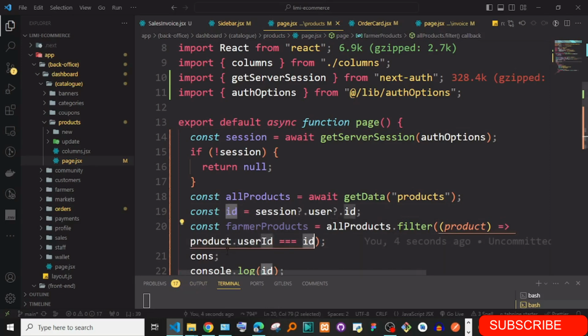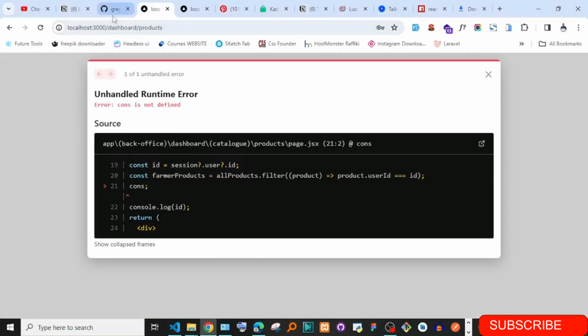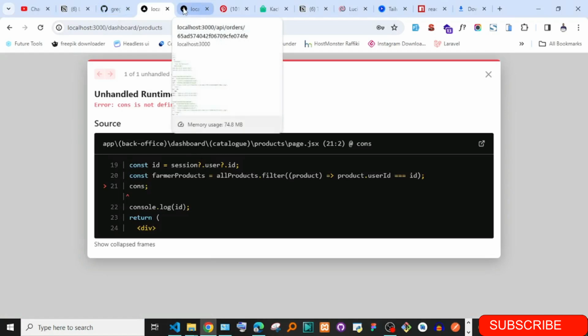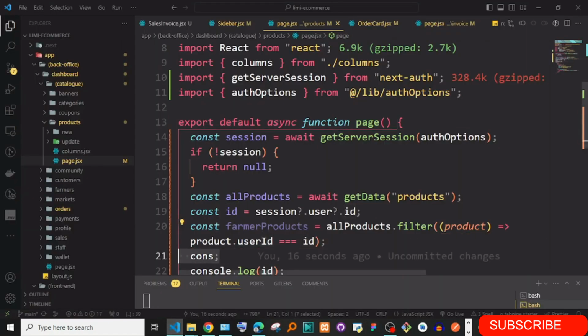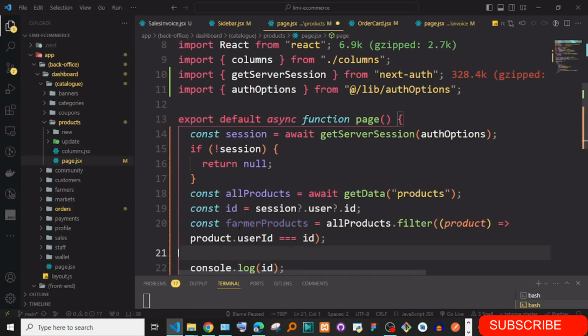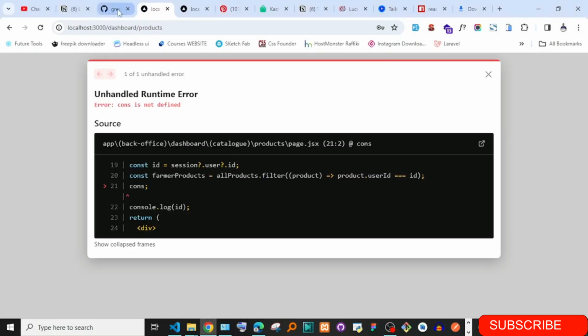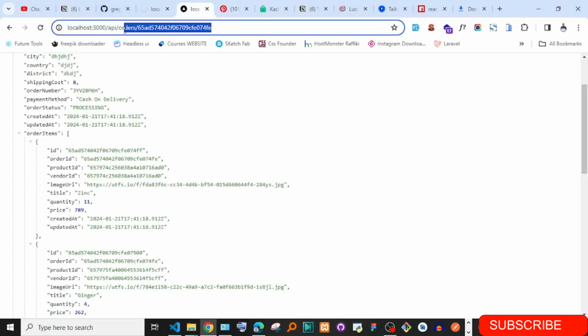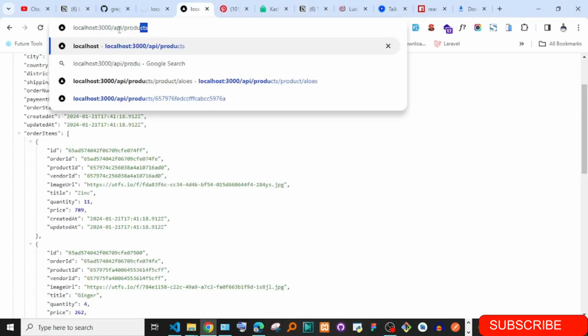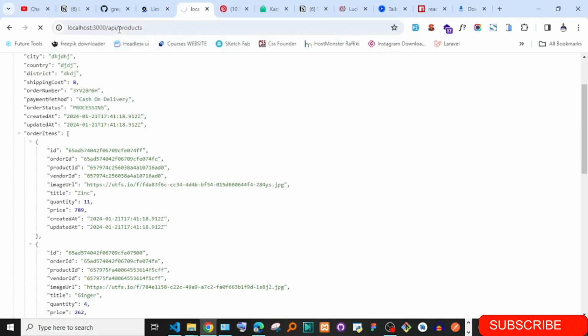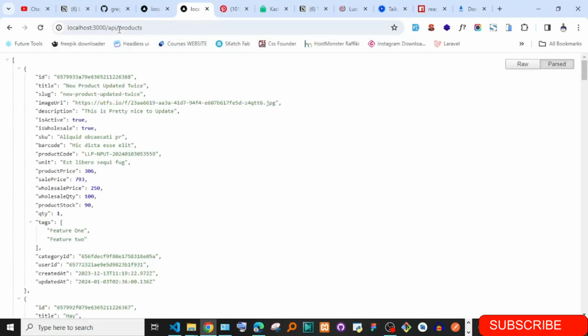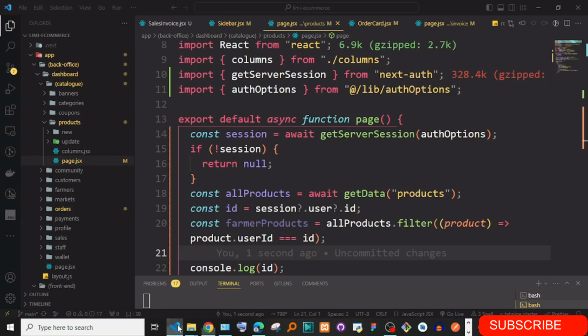Let me check. If you go to the product, they have the farmer ID. We can just go ahead and see on the API. Let's go to API products. You can just get all the products, and you can see on the products we have somewhere user ID. So this user ID is actually the farmer's ID, and I will test it for you.